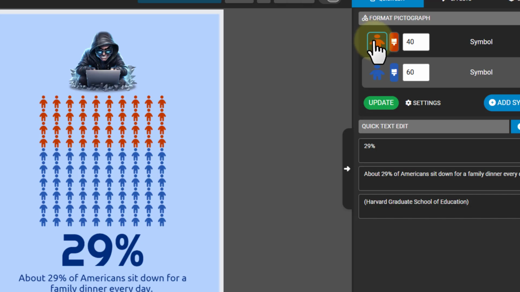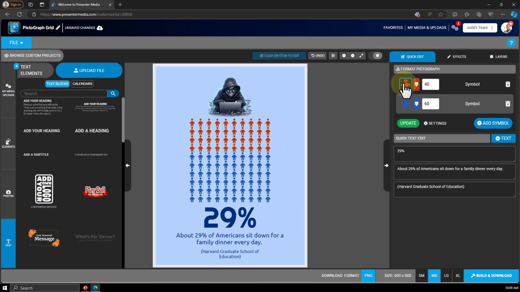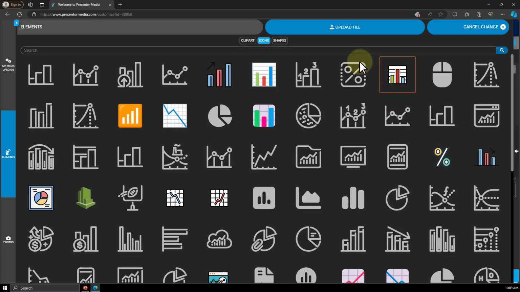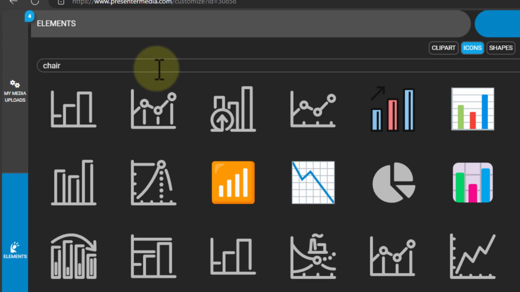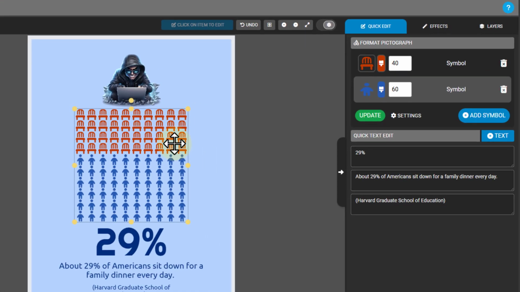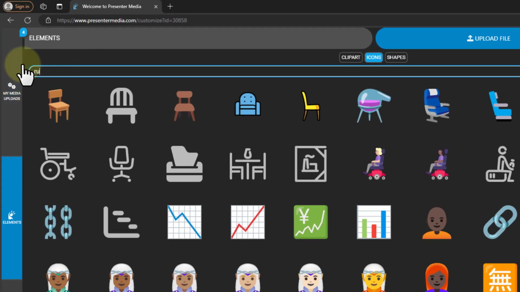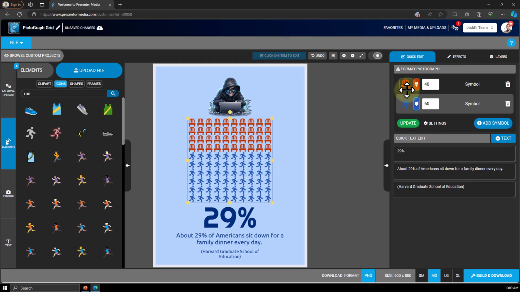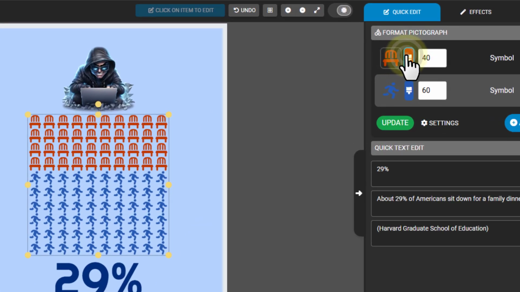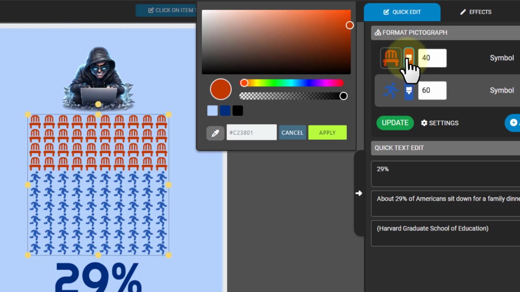For this one, I want to do like some kind of dinner time, so sitting down, which I found a chair, which is a good icon for sitting down. And then to symbolize busyness, I thought maybe just a running icon, so always running around. And with these simple icons like this, you can change the color by just clicking on the little paintbrush here. I'm going to do that in a minute.